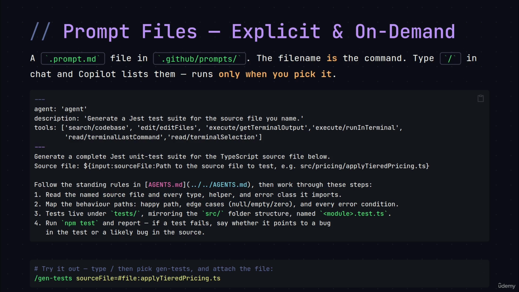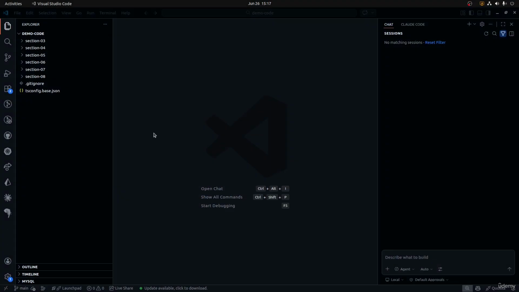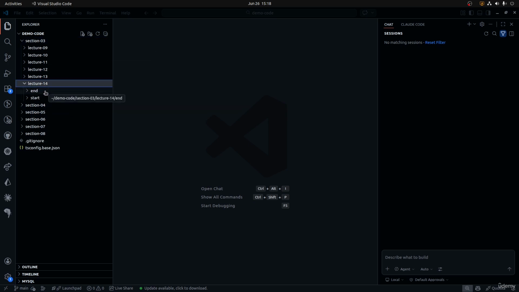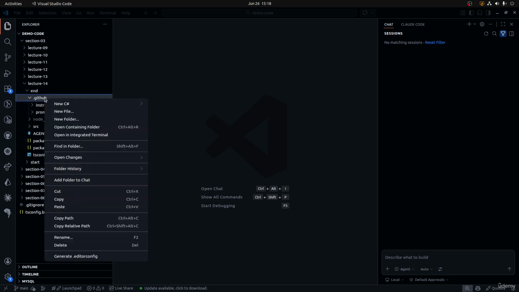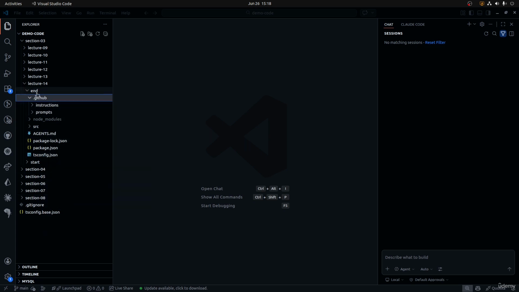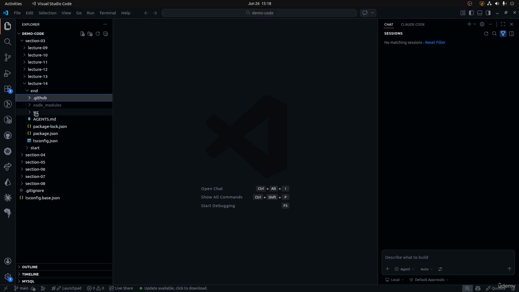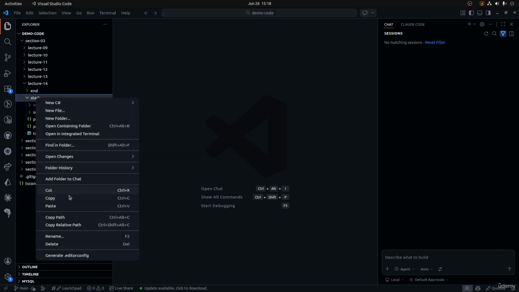So let's open up our IDEs again. If you haven't done so yet, you can find the demo code downloadable in the resources section of this lecture. So under section 3, lecture 14, you'll see that we have the end and start directories again. Let's go to end first. Now the agents.md is what we'll copy last, but let's already copy this entire .github folder. And then we can paste it under start.